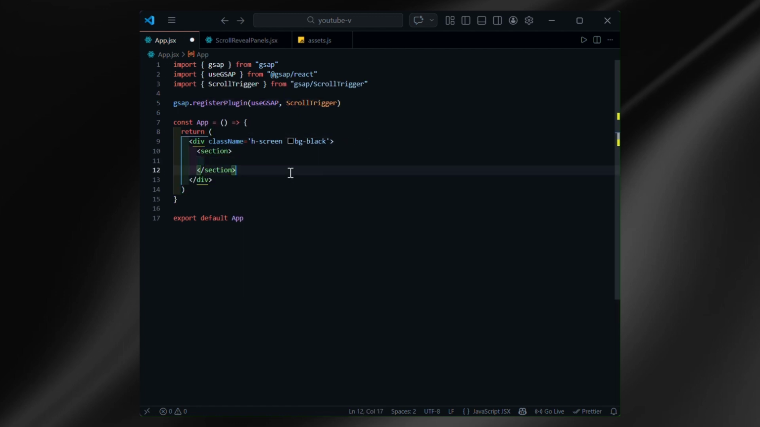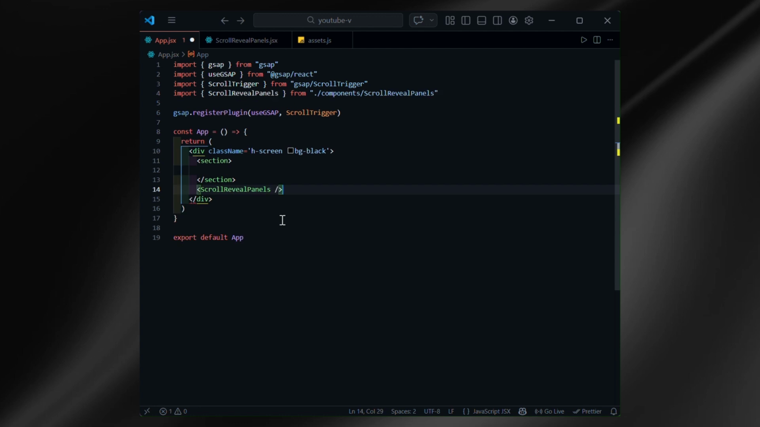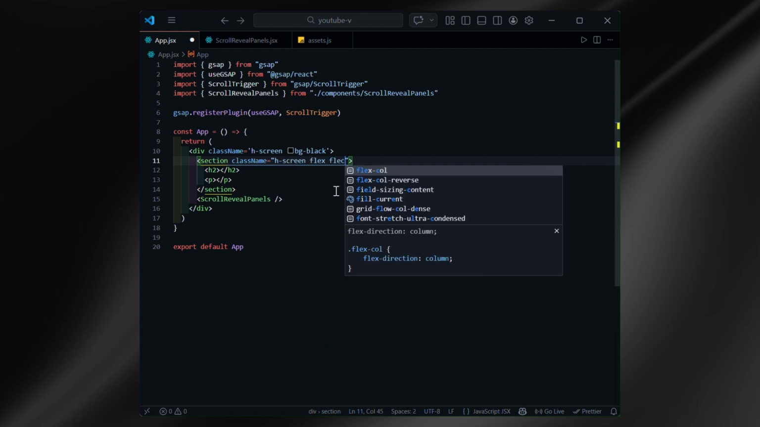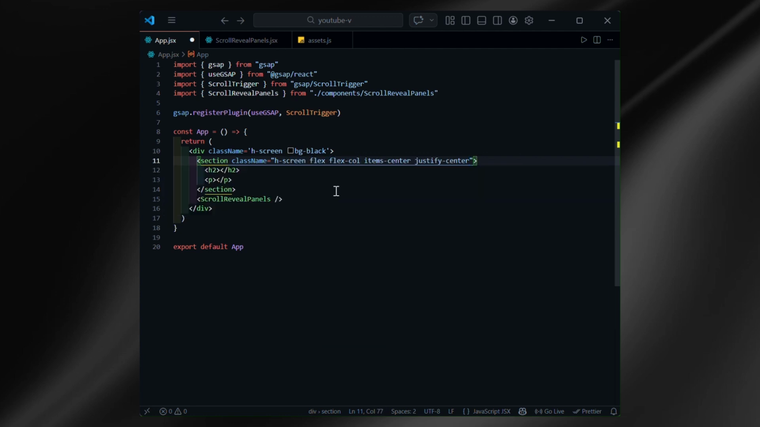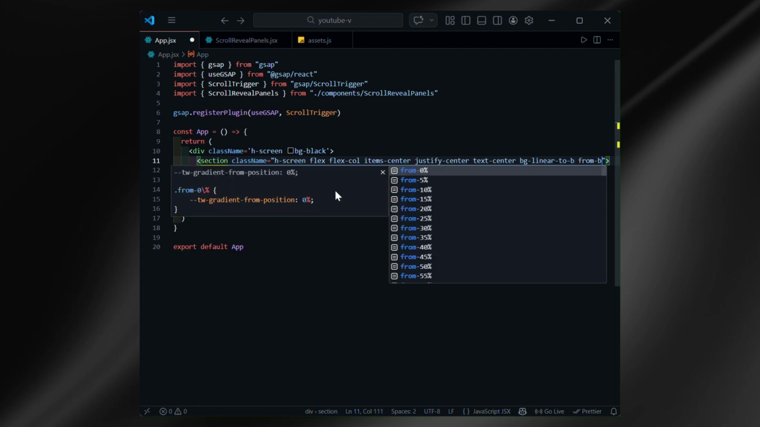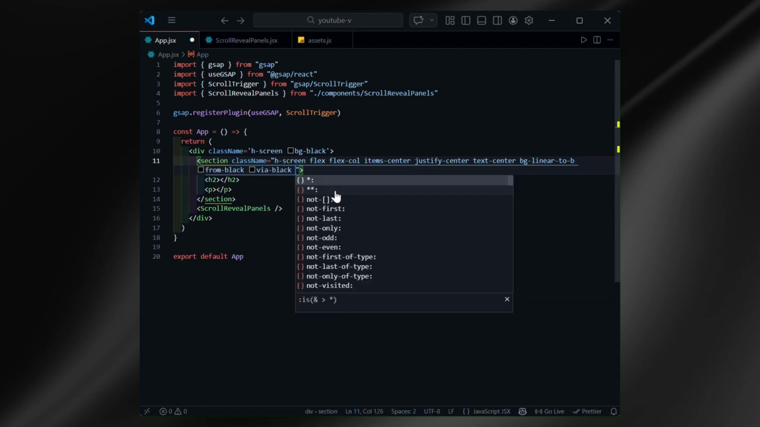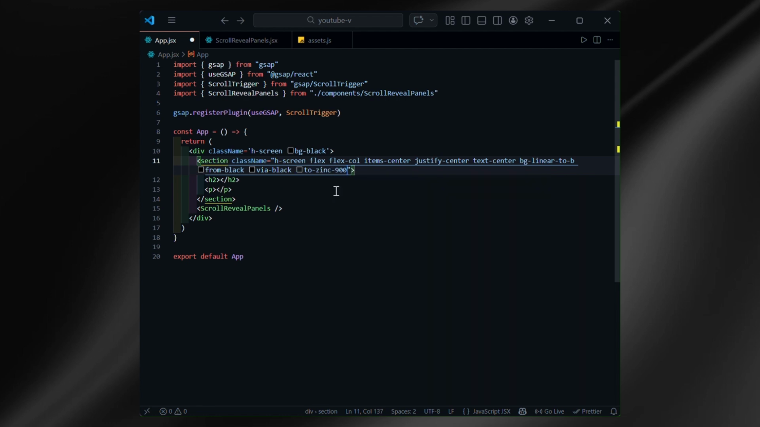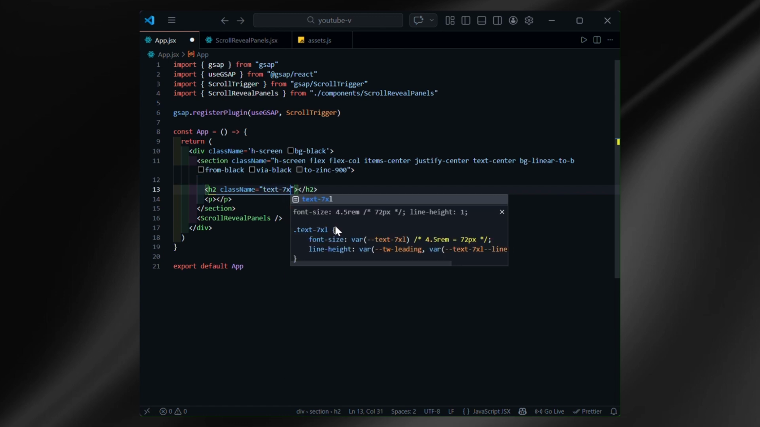Inside the main container with full screen height and a black background, we create three sections: a hero section, the panels section where the animation happens, and an outro or footer at the end. The hero section takes up the full screen height, with the content centered both vertically and horizontally and aligned in the center. It also has a subtle gradient background that transitions from black to a slightly lighter shade.